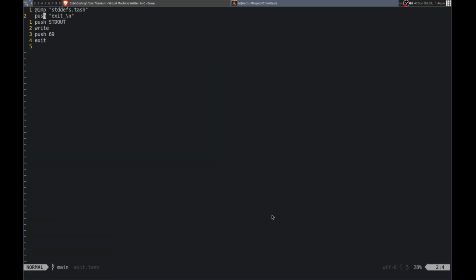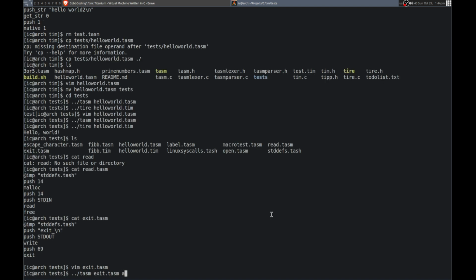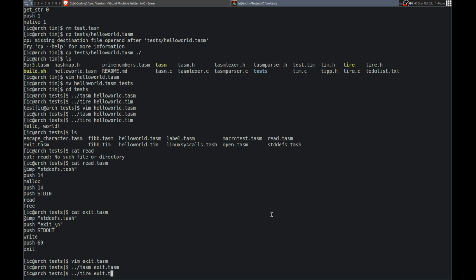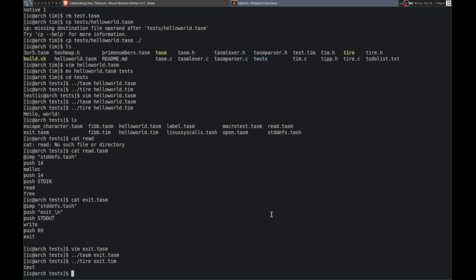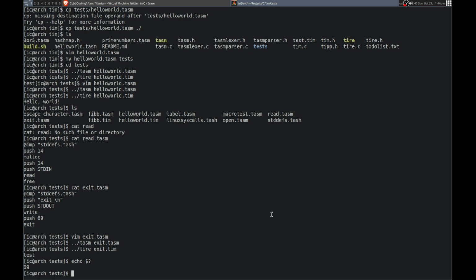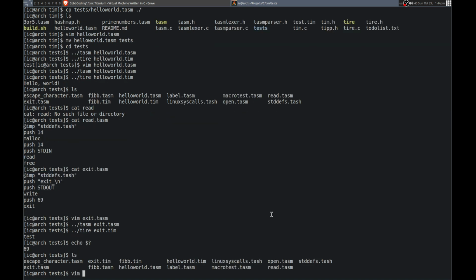I have this, so this needs to be push stir. This is just to make sure it works properly, basically. Then we can push that, we can get stir 0, and then we push standard out, right? And we'll make sure that works. Exit.tasm, exit.tim, and there we go. Alright, and then we can check the exit code. Yep, 69. Nice. It works.